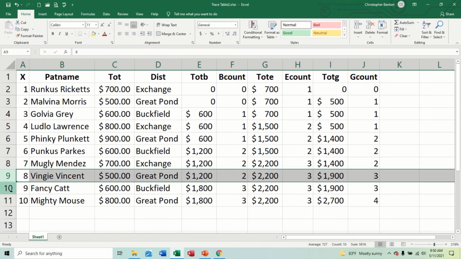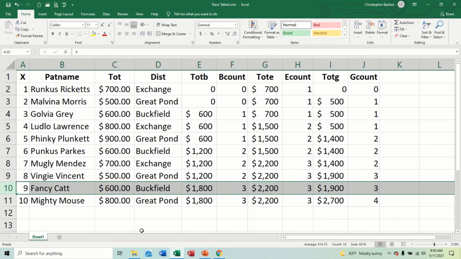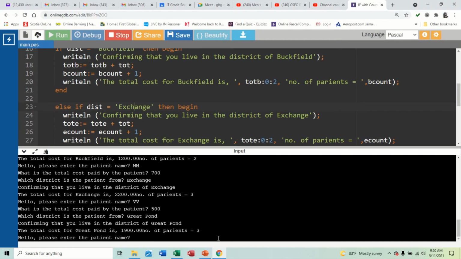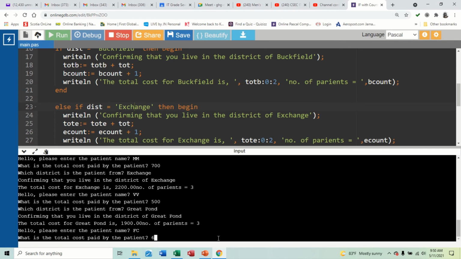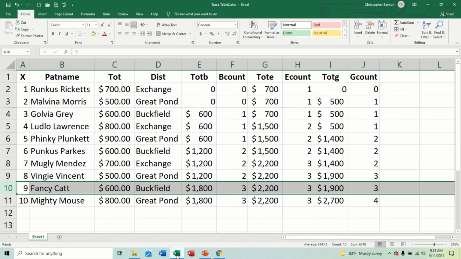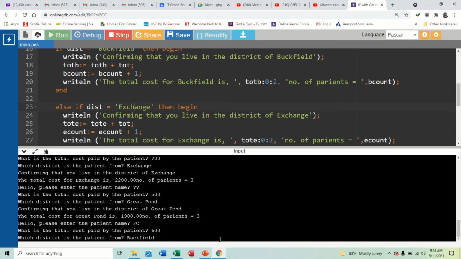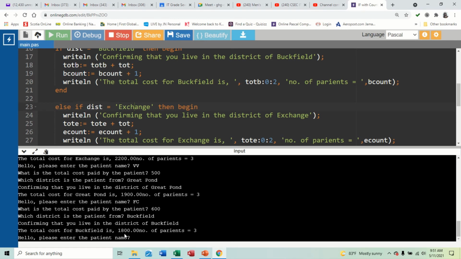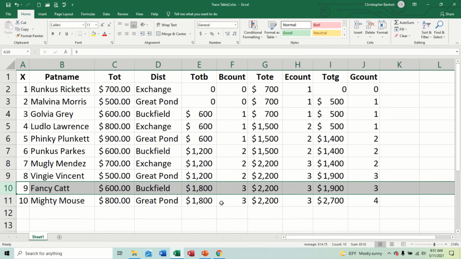We have Fancy Cat, 600, Buckfield. So we have FC, Fancy Cat, FC, all right, 600 and Buckfield. Before I press enter, let me go back and check. I want to make sure. Cool, good. So press enter. Now we have 3 persons entered for Buckfield, and it's 1800. So Buckfield ended at 1800 for 3.